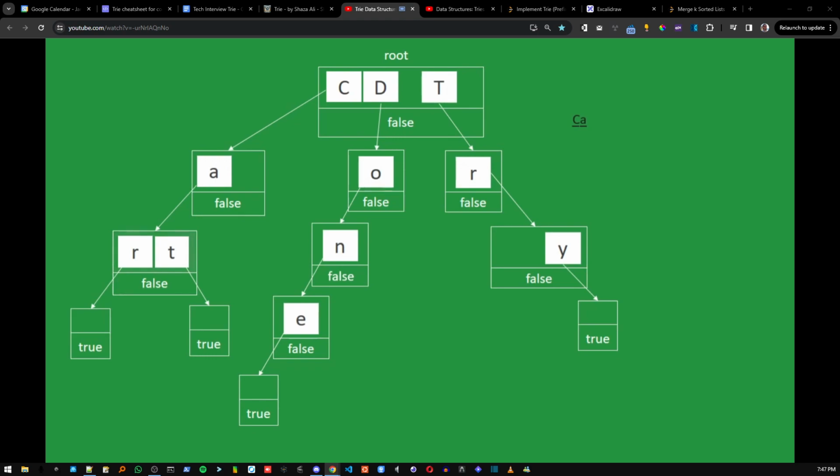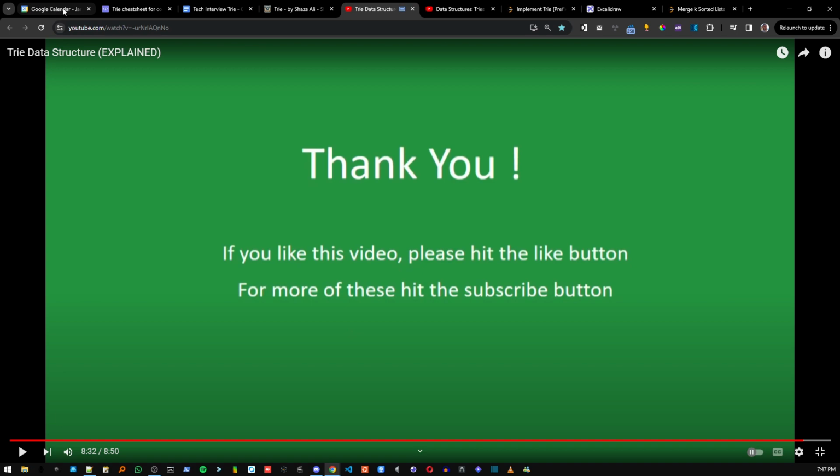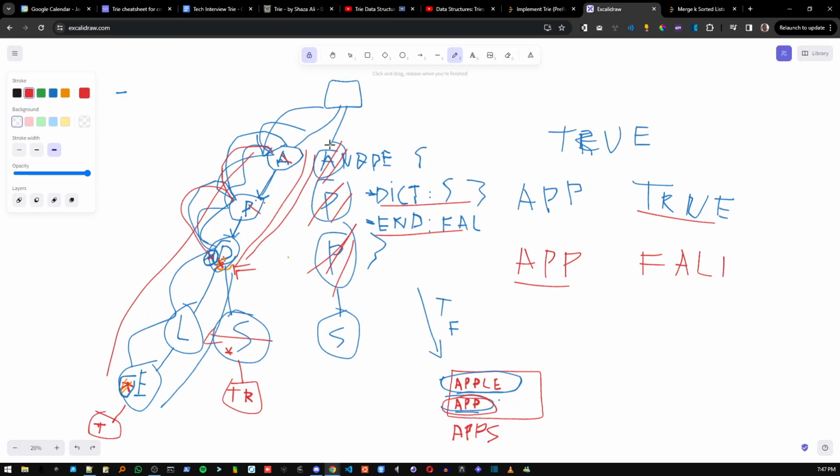Let's try to delete CA. We look up CA and see that the isWord indicator of this prefix is false, and we cannot delete something that is not in the tree. So we are done. Okay. The last part is very nice.